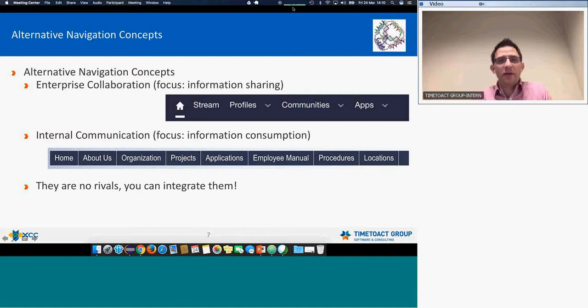So back to alternative navigation concepts. The first point is a classical, almost classical IBM Connections navigation, which has a clear focus on information sharing. It shows you the information applications that are running inside IBM Connections, like profiles and My Page, which we call stream in this particular picture, and the communities applications and all the other applications. So it's more IT-centric and information sharing-centric.